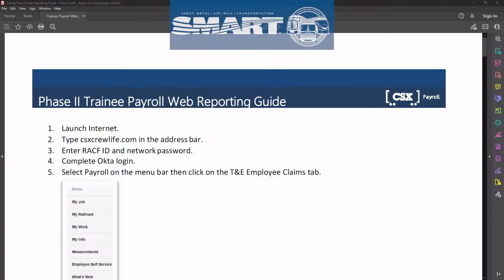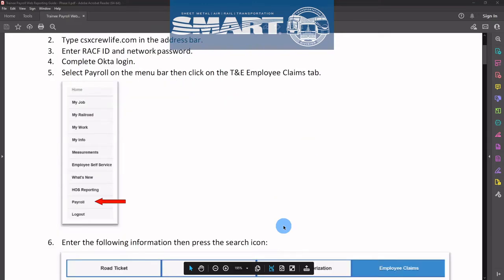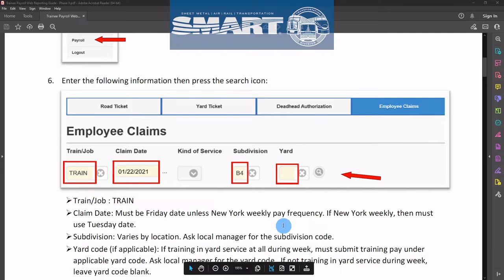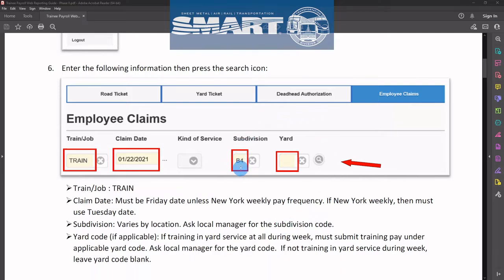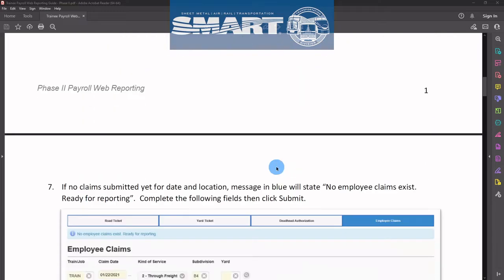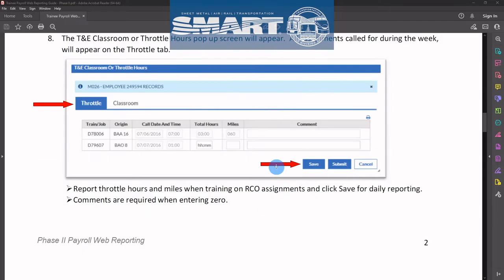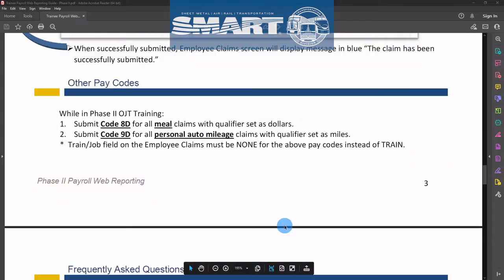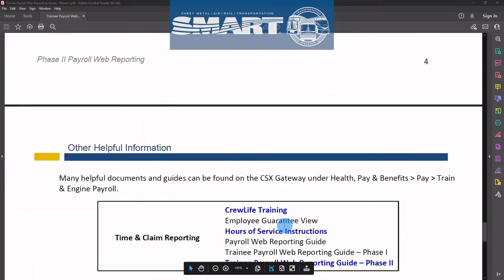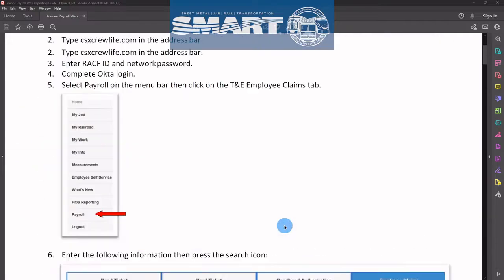Let's get into it. Everything I'm doing here, you can refer to the Phase 2 Trainee Payroll Reporting Guide that I handed you at the orientation meeting. The only thing we need to change on this reporting guide is this subdivision code right here to match our current subdivision code, K6. And if you're using the yard, the applicable yard code is LAF. All right, so let's get to reporting here.